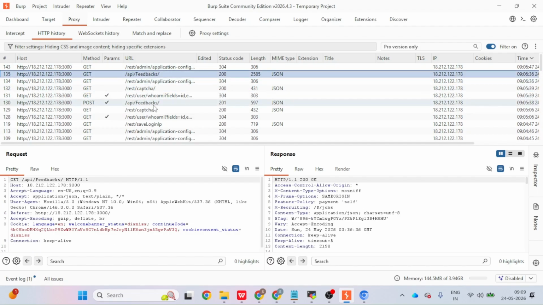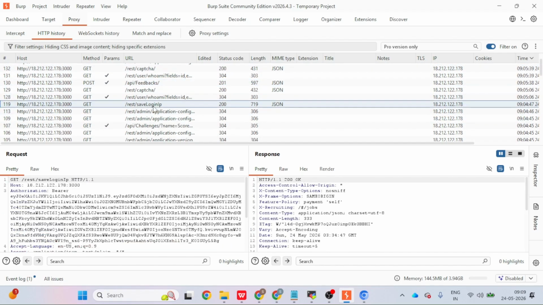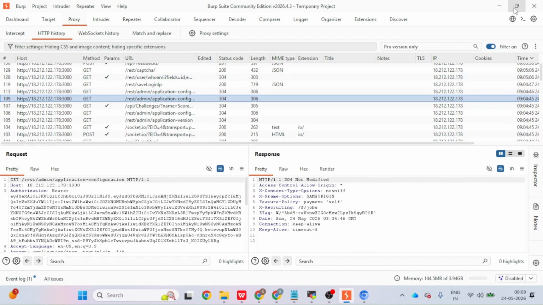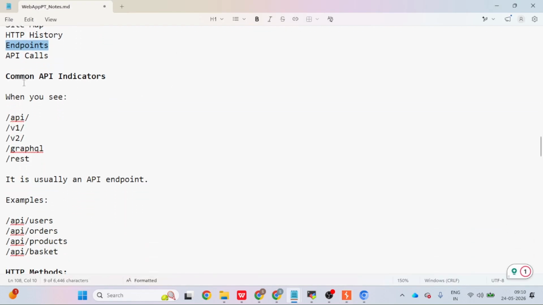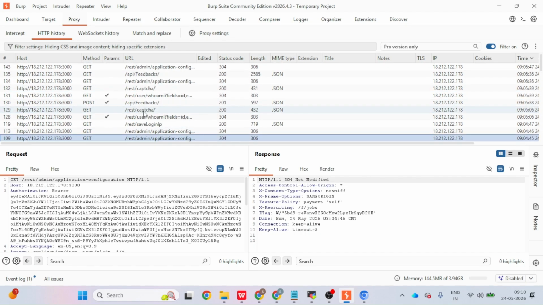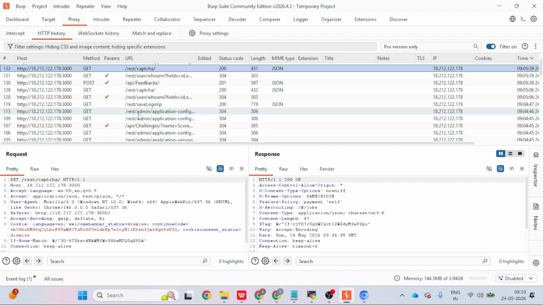So API feedback, this is one endpoint. These are all different endpoints you will be able to see. Depending on the different functionality, you will have different endpoints. Then common API indicators. If you want to see which are the APIs, you will be able to see like this: V1, V2, API, GraphQL, REST. So like this. If you see here, REST, API. These are all APIs that you are calling.